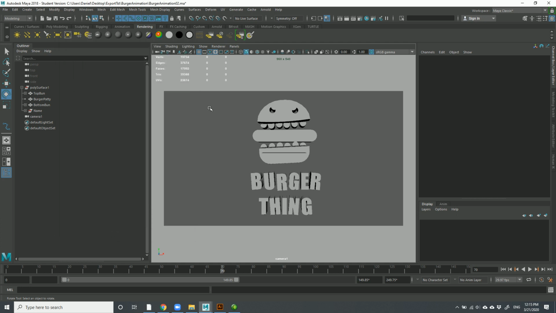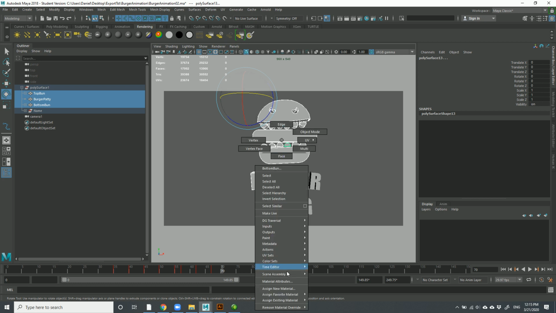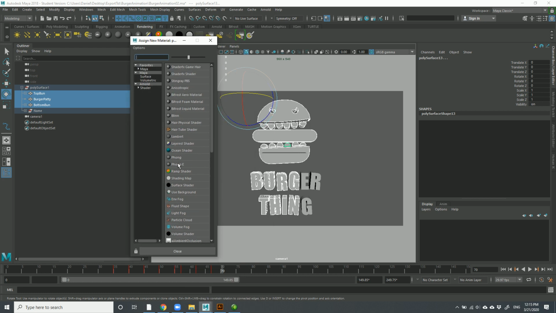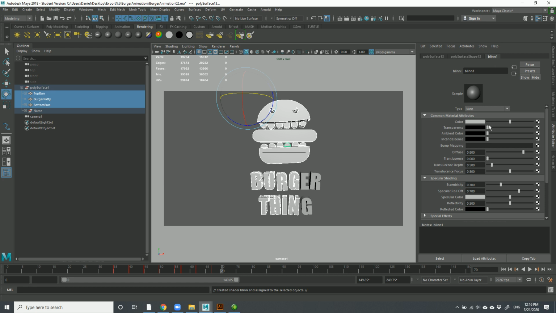Let's give this a color. So I'm going to take this and right click and assign a new material. Let's put something on here. I'll tell you what, for the time being, let's just put the blend here. I'm going to use just a default blend. I'm going to make it red. I'm going to click this and let's make that red.